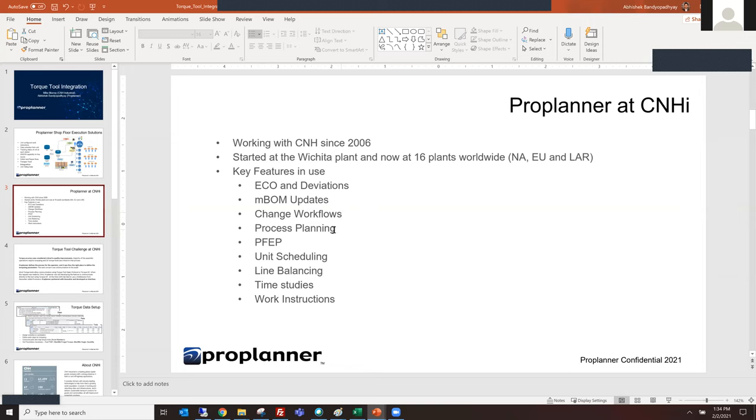Of course, we do the process planning at CNH, so creating the lines, the stations, and the work within those stations. We are also doing PFEP at CNH at almost all the plants in North America. So this is planned for every part. We have a presentation later this afternoon, but basically figuring out how to deliver parts to the stations through different delivery methods. We do scheduling at CNH also.